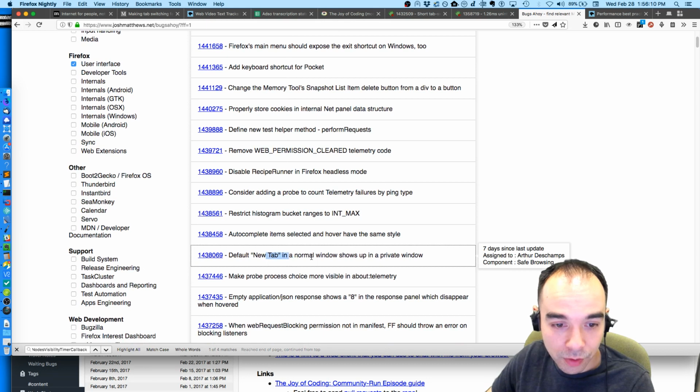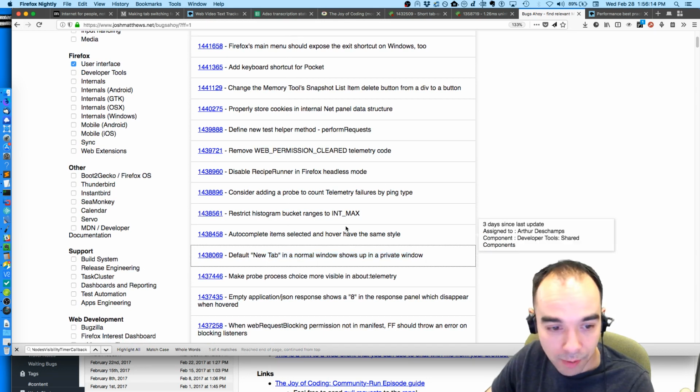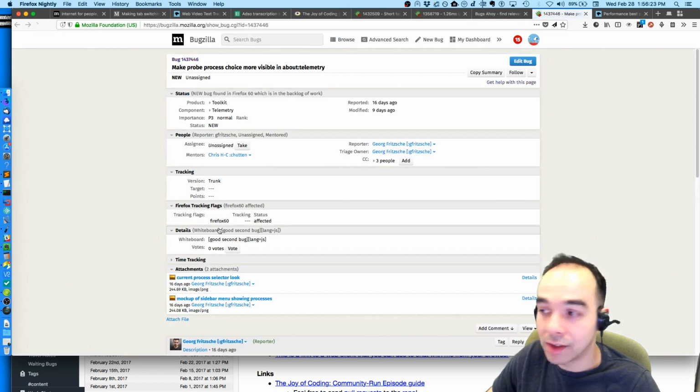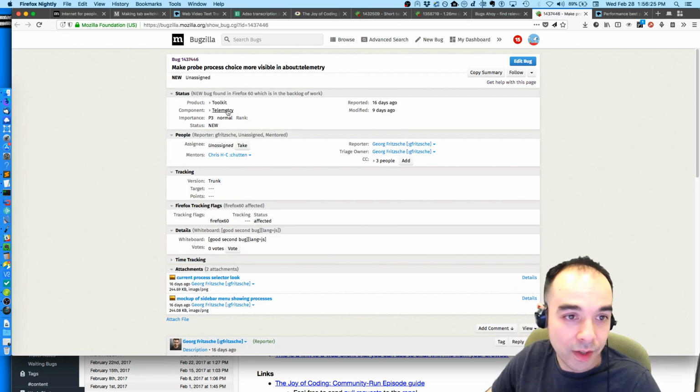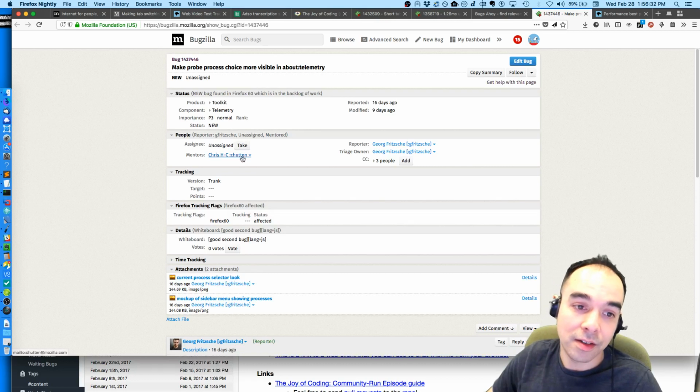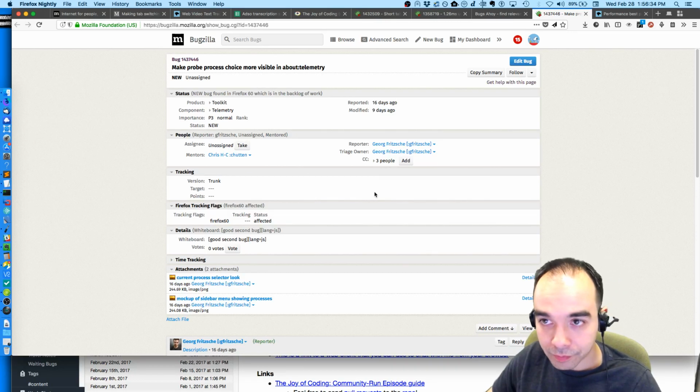Let's see. Default new tab in normal window shows up in a private window. That is currently assigned to Arthur Deschamps. But this one, make probe process choice more visible in about telemetry, that's unassigned. Maybe you're interested in hacking on that, Kelvin Stroh. This is a telemetry bug. The mentor is Chris HC, Chutton is the IRC nick. If you're interested in getting started, just comment in the bug and say, I want to get started, and Chutton will reach out to you.